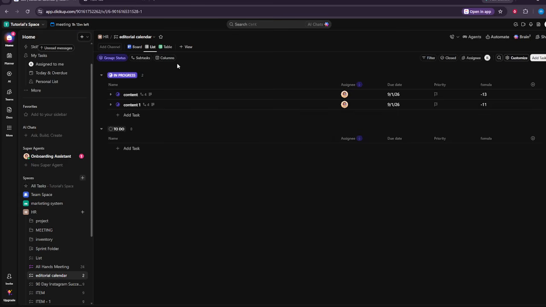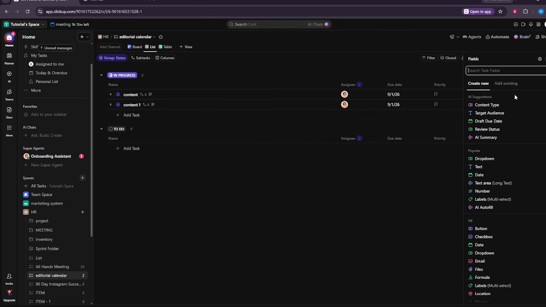Next, open either a list view or a table view. These views make it much easier to work with columns and custom fields, which is exactly what you need for creating a formula. Once you're there, look to the right side of the field columns and click the plus icon. This is where you can add a new custom field. From the available options, select Formula.